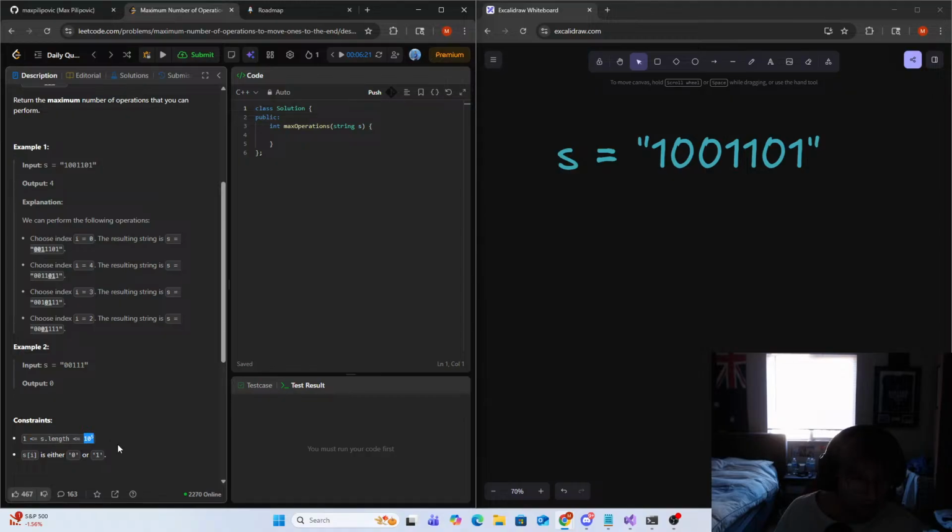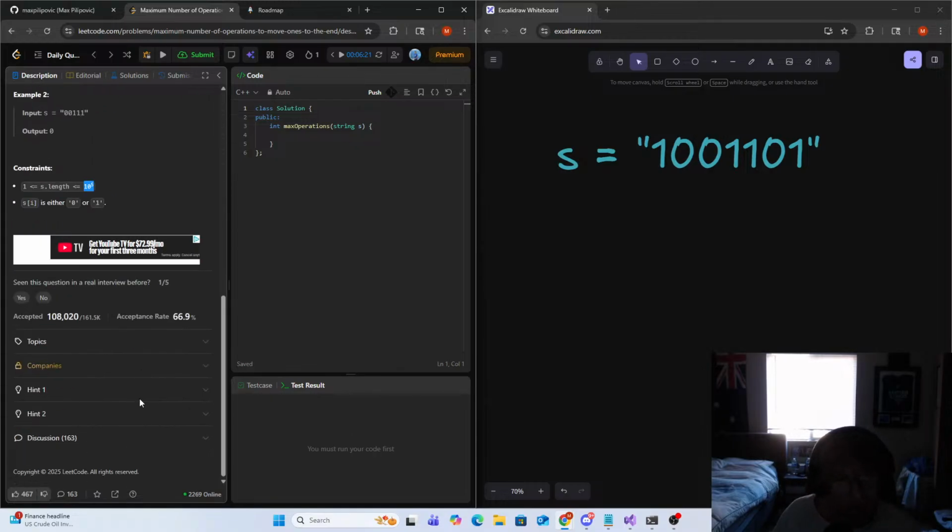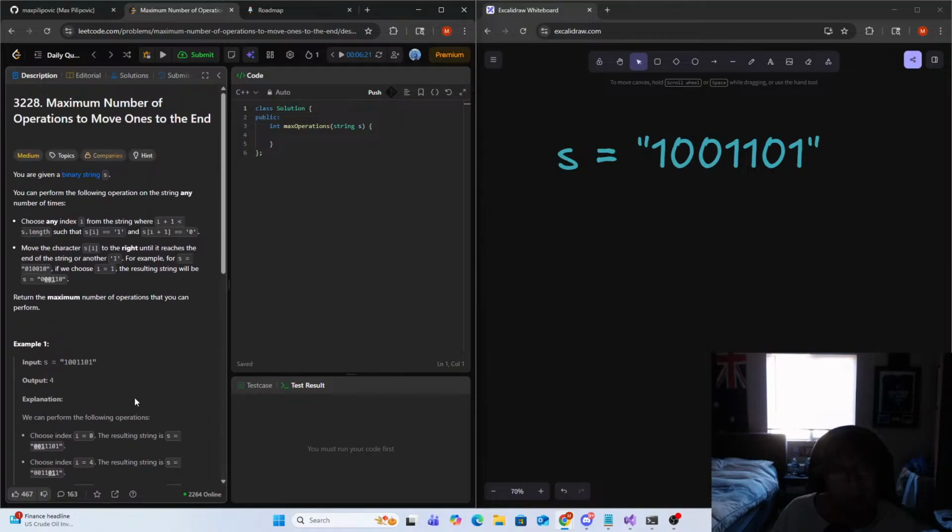Constraints can be 10 to the power of 5. I don't know if the brute force here would work. Don't know if it'll pass. What do we got here? 66% acceptance rate. I don't know what the optimal approach would be here. I feel like it has to be that.